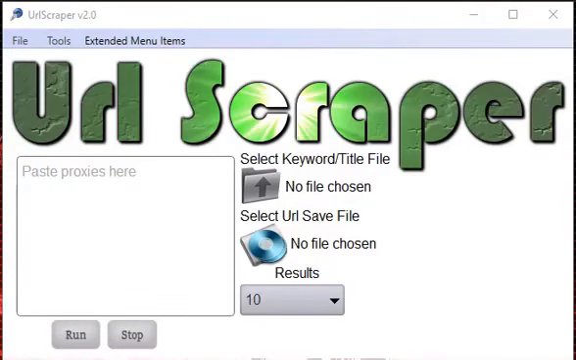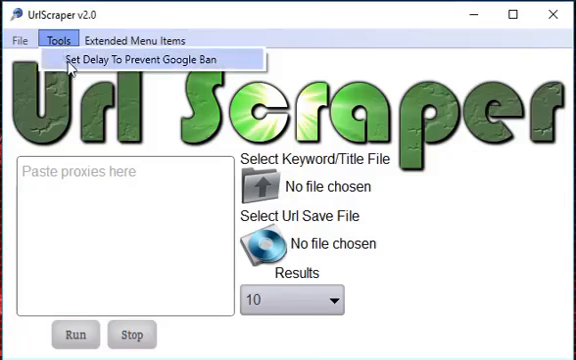You've got your URL scraper open and you're ready to start getting those URLs. First thing you want to do is come over here to Tools and click on this Set Delay to Prevent Google Ban. Now, here's the thing. So many people believe that Google bans based on your IP. That's incorrect. It's absolutely incorrect.